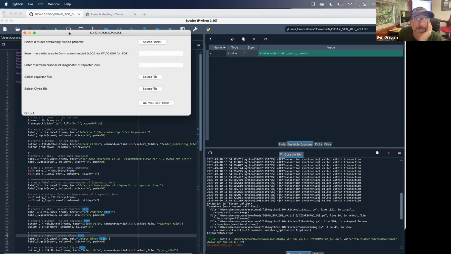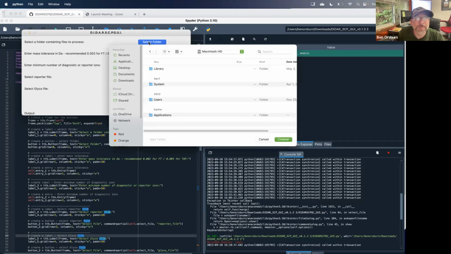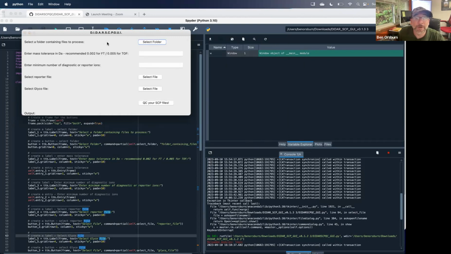This is the same DIDAR SCP QC program that's detailed in the other YouTube video, which you can find at the bottom of the GitHub page. But in general, this will just allow you to execute it without having to modify some text here. So in general, you want to navigate to the folder where your .raw files or your .mgf files are, and you want to select that folder.